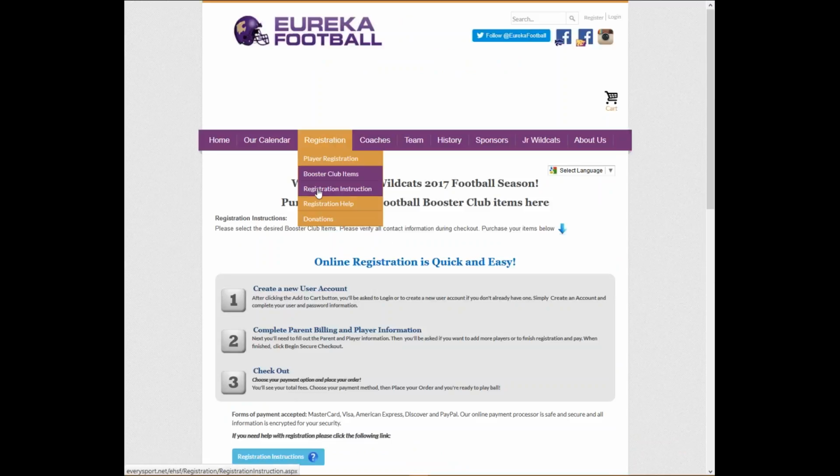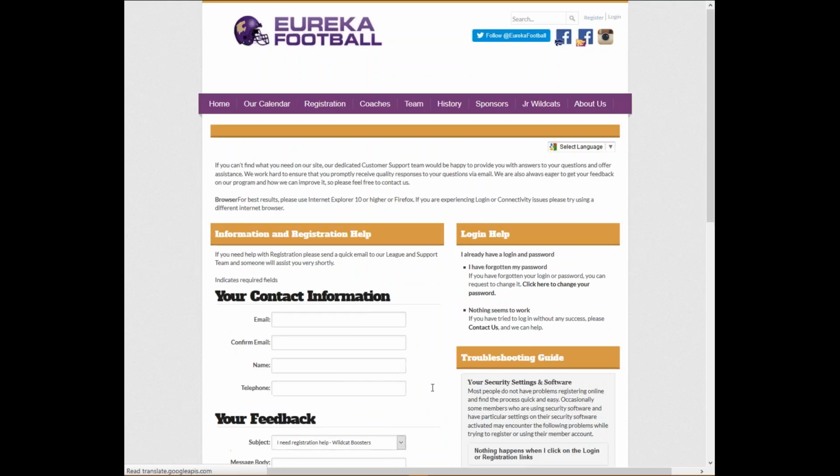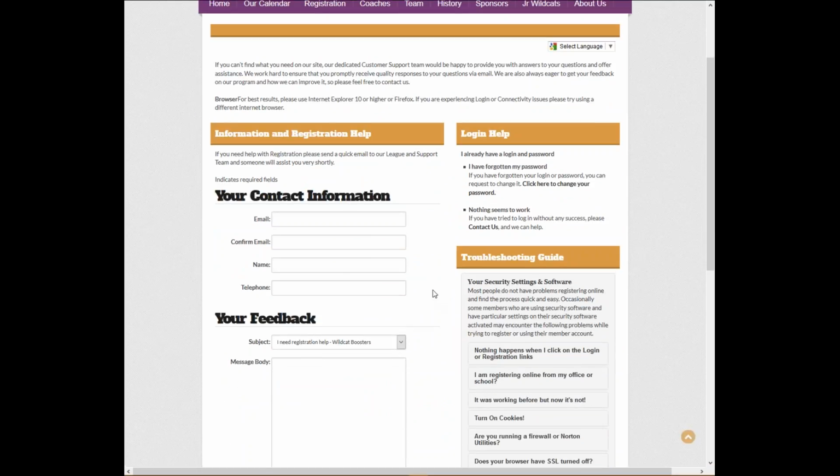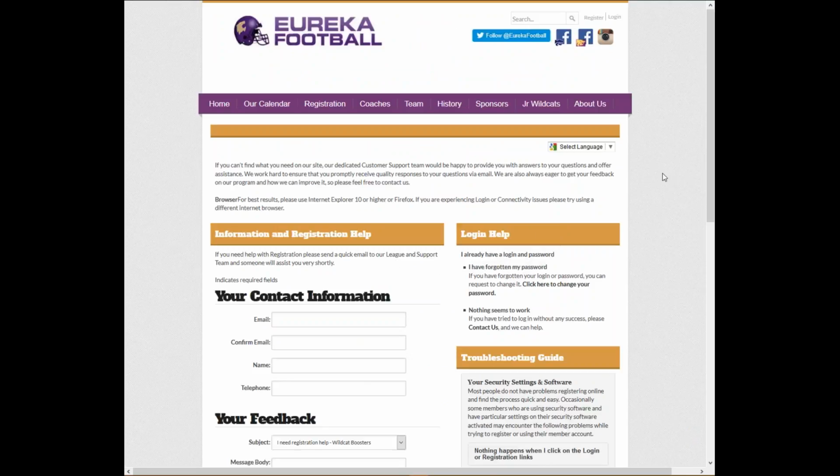Some quick information, some registration instructions. We include this in all the sites for parents that want to read everything, how to do it, as well as a quick help page. And this is included with all of our sites: quick contact information, what you need help with, name, phone number. And it goes to the appropriate people within the organization, as well as some quick troubleshooting tips here. So a lot of folks try to register from work, and work has firewalls that prevent them from using outside resources. Their coaching staff is pretty large.